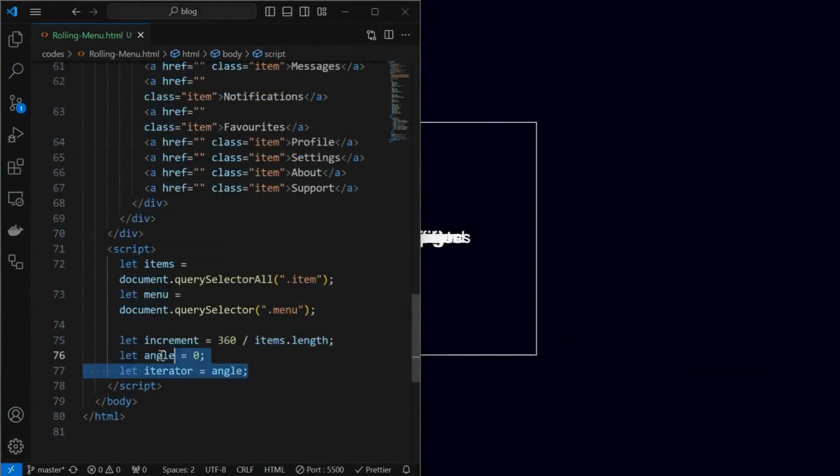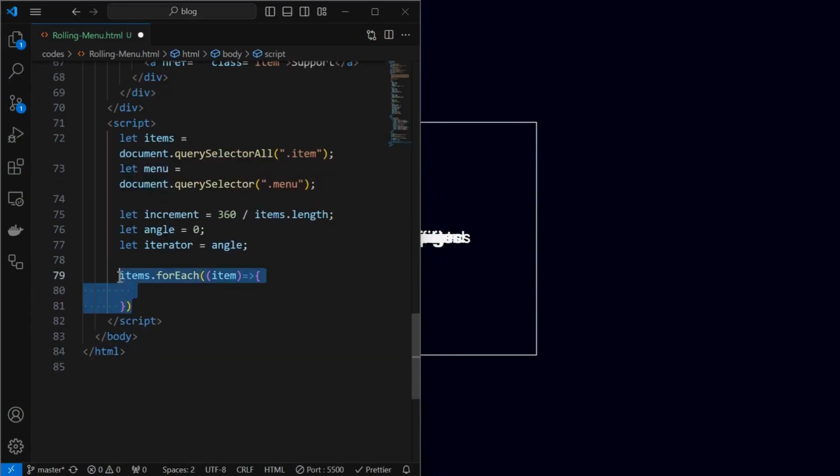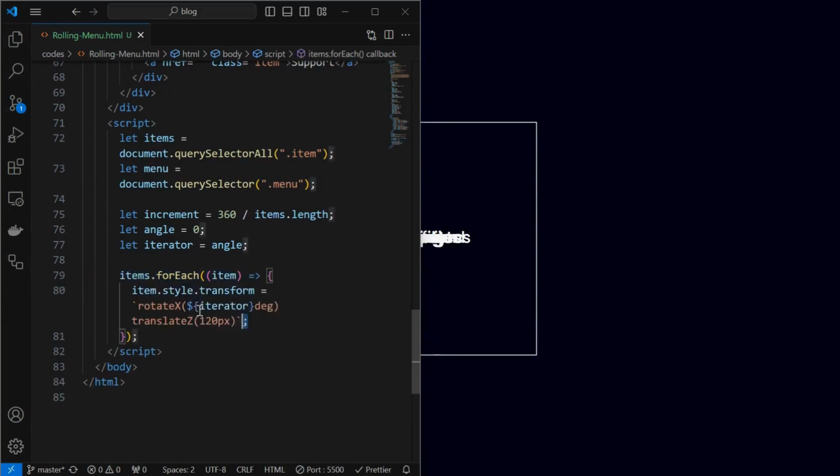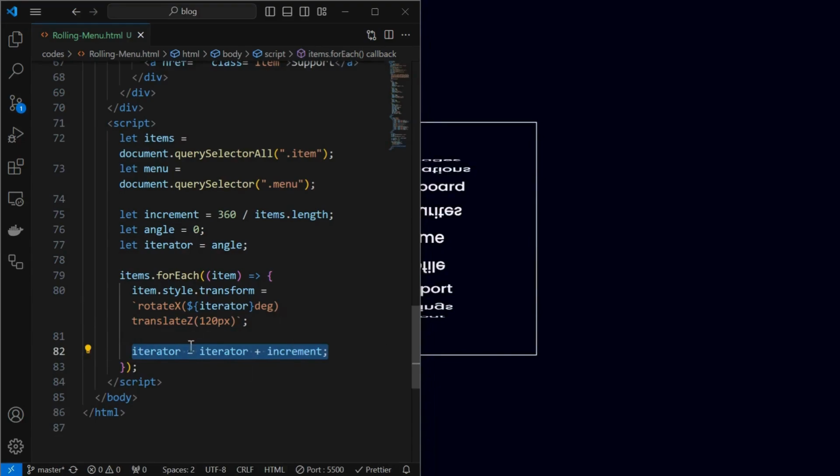Next, initialize two variables called angle, which will be a default angle at which the first item element will be placed in the circle, and iterator, which helps in iterating over the items array. Next, initialize a forEach loop over the items array. Then transform each item by rotating it along the x-axis by the value of the iterator variable in degrees and translate in z-axis by 120 pixels. Then increase the iterator by the value of increment that we have calculated previously.